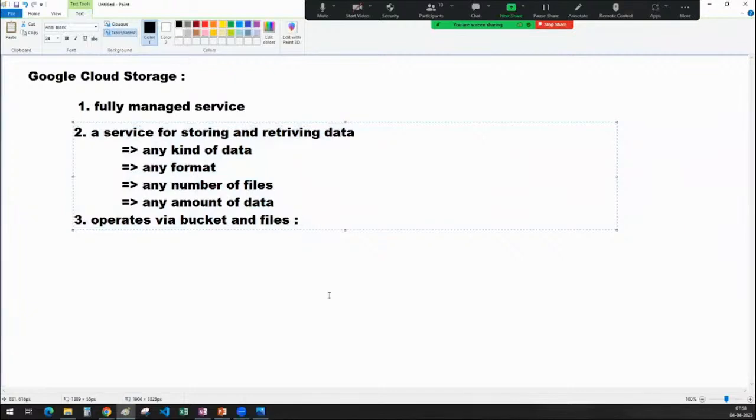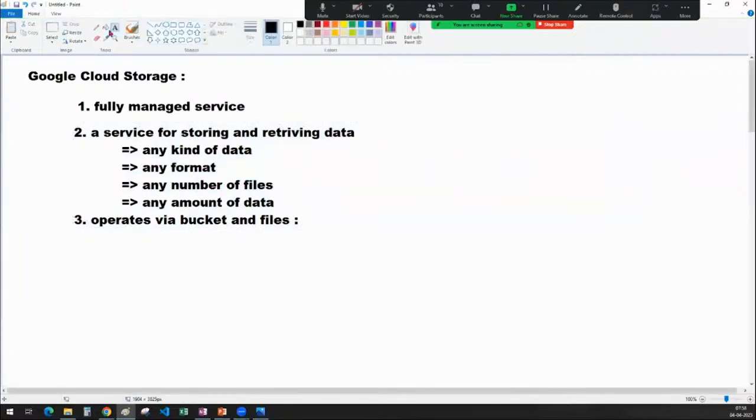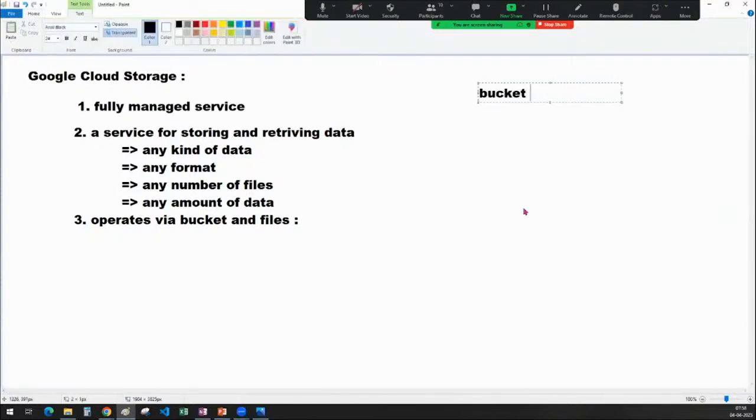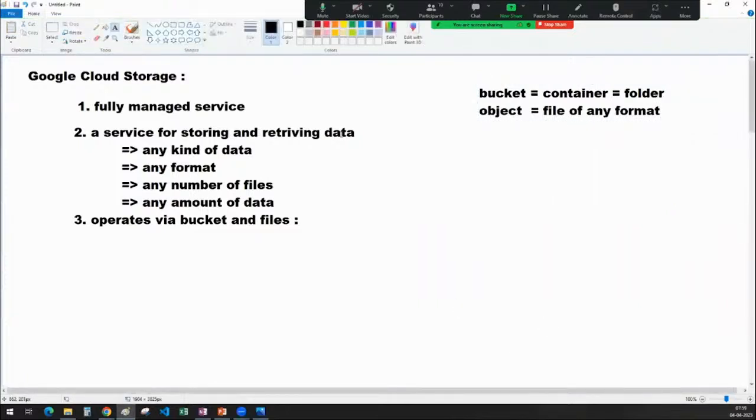What is a bucket? A bucket is a container. The terminology is this one. A bucket is nothing but a container, or if you do not know what a container is, you can think of it as your folder. And the terminology for an object is nothing but a file of any format. Now you will understand. In Google Cloud Storage, we are storing something and retrieving something.